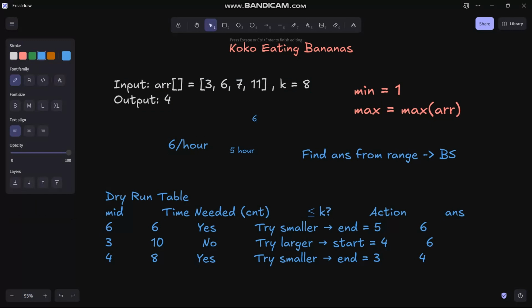6 can be our possible answer. But since we have to find as minimal an answer as possible, we will move our end from 12 to 5. That is basically 6 minus 1, right? So then we will search from 1 to 5.